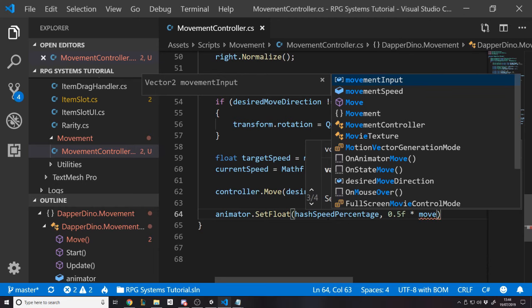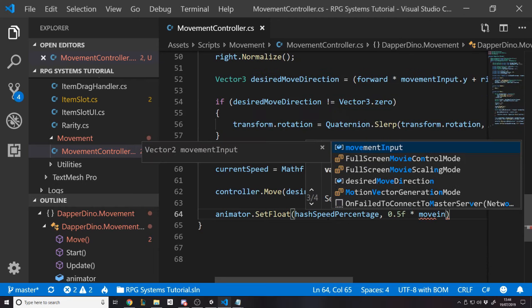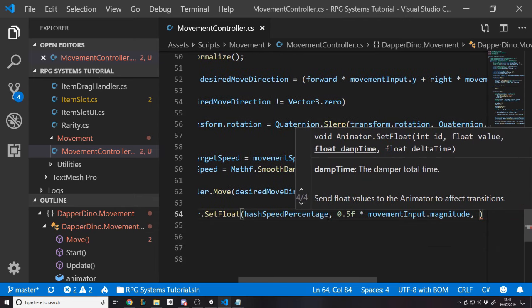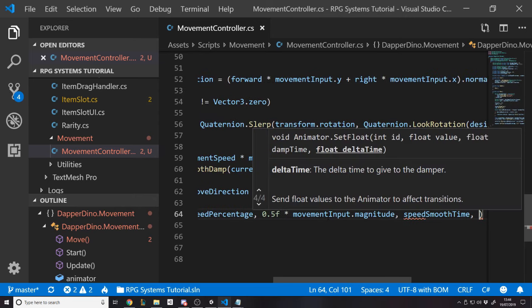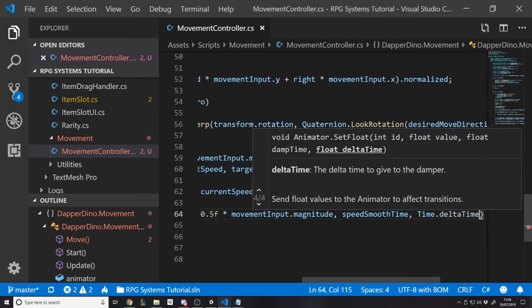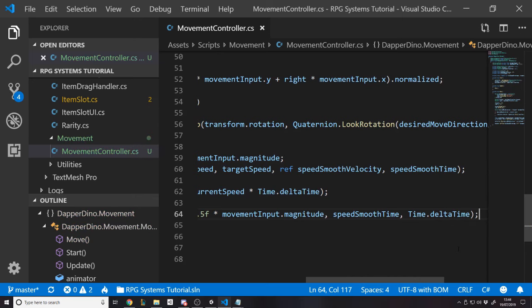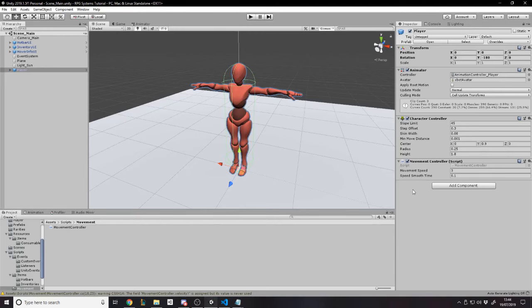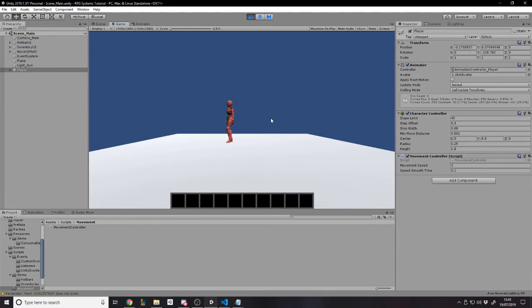But for now, we want to say movement input.magnitude. And then over here, it's speed smooth time. And you also want to, at the end, add in Time.deltaTime. I don't think it does that by default, but even if it does, it's fine, because we're just going to pass it through anyway. So now what should happen is, based on our input, it should change the animator. As I said, we might tweak that around to make it look a bit nicer, but I think it's going to look all right anyway.